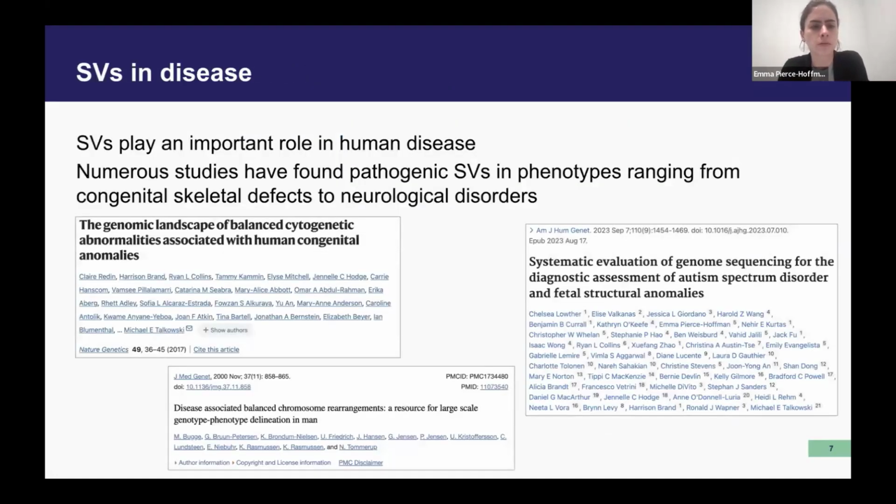And as I mentioned before, SVs play an important role in human disease. So I'm just showing screenshots from a couple of studies, but there are many more out there that have found SVs to play a role in disease, ranging from congenital skeletal defects to neurological disorders. So this is one of the reasons that SVs are so important to study.